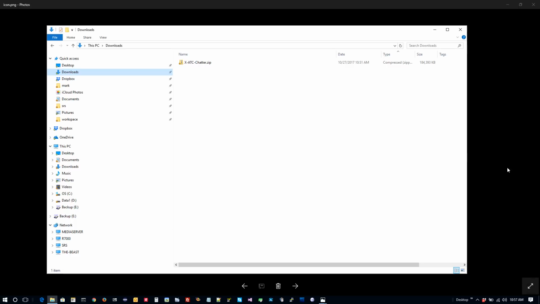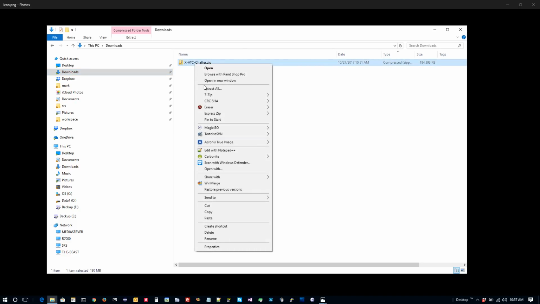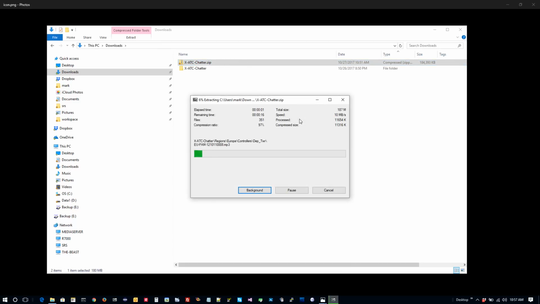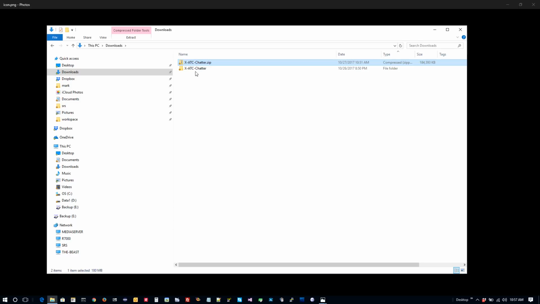When you purchase X-ATC-Chatter, or if you download the free sample zip file, you'll have a zip file that looks like this. All you really want to do is unzip it into a temporary directory. So I'm going to use my favorite zip utility here, which is 7-zip, and I'm just going to extract it to this folder. And as long as we're in here, let's take a look at the way this folder is structured.